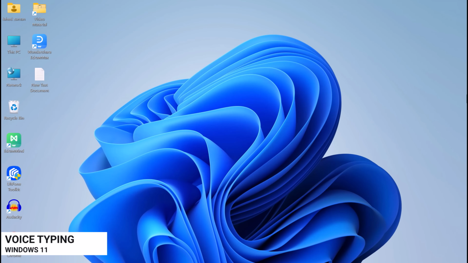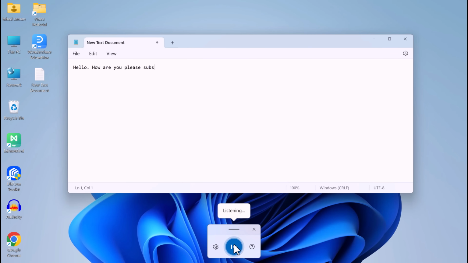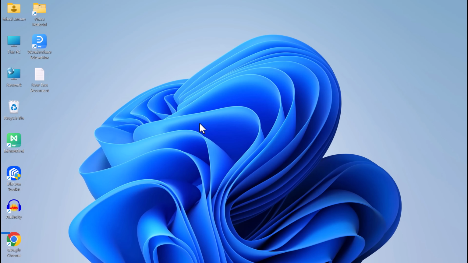Now, one of the most underrated new Windows 11 features is voice typing. So I am in Notepad. Here I can just use the keyboard shortcut Windows plus H, and this pop-up comes up with the mic button. I can just start speaking, and look how flawlessly it turns my voice into text. It actually works really well. You can also notice the punctuation here, and that's because I have the auto punctuation option enabled. Plus, there is also an option so that the voice typing overlay appears whenever you click on a text field anywhere.